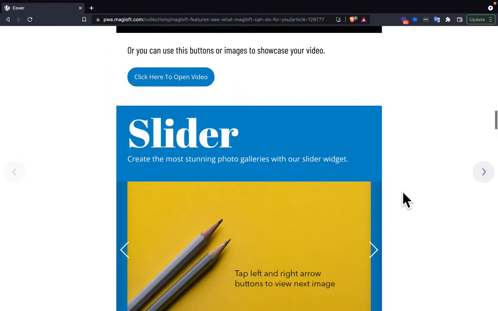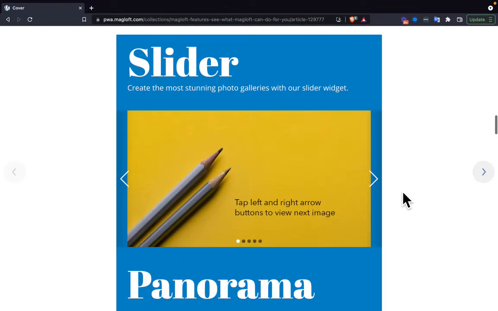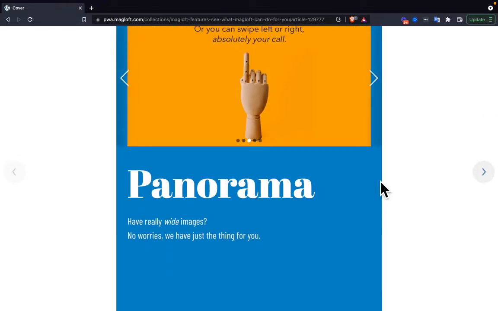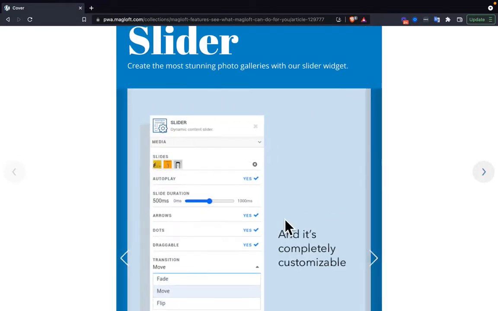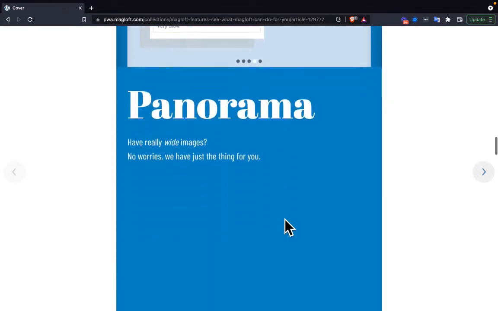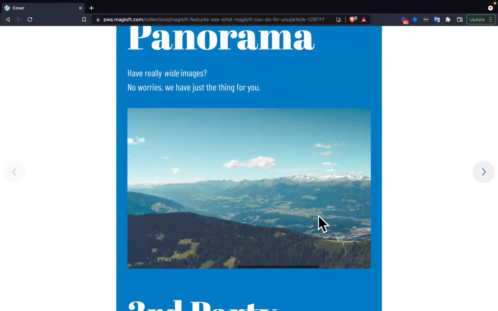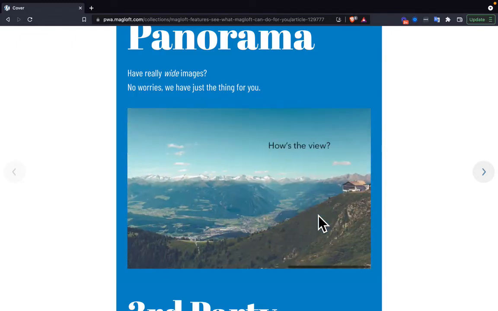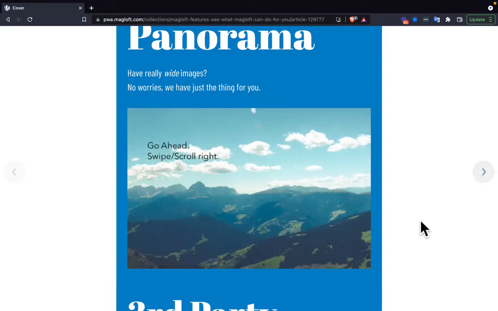We have some also interesting widgets, like the slider widget, which allows you to combine images of different sizes in one place, which wouldn't be normally possible with a PDF, for example. We have a cool panorama graphic, which is great for wide images, or if your publication uses tables and things like that, this is really useful for mobile devices.